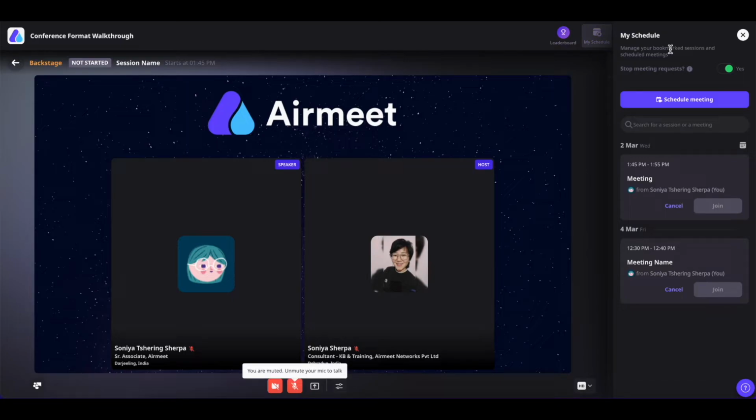On this My Schedule area, if you do not want to be added to any meetings created by others, you can also disable this. If you have disabled this, then people will not be able to add you to their meetings. And if you change your mind, you can always enable it and be added to the meetings.